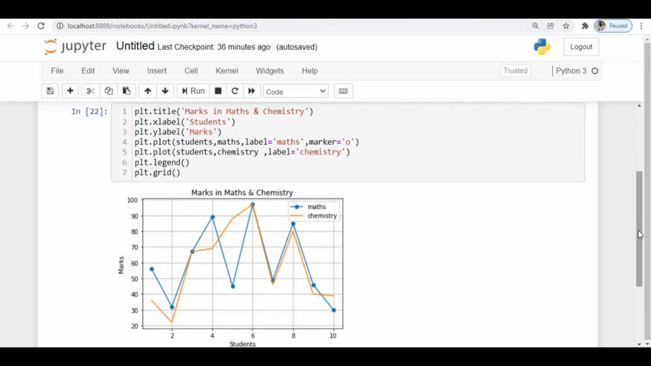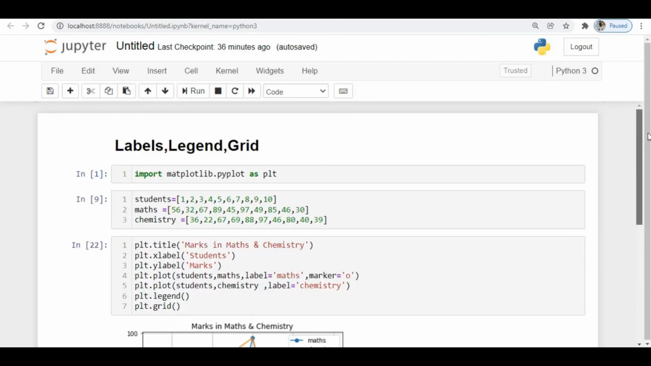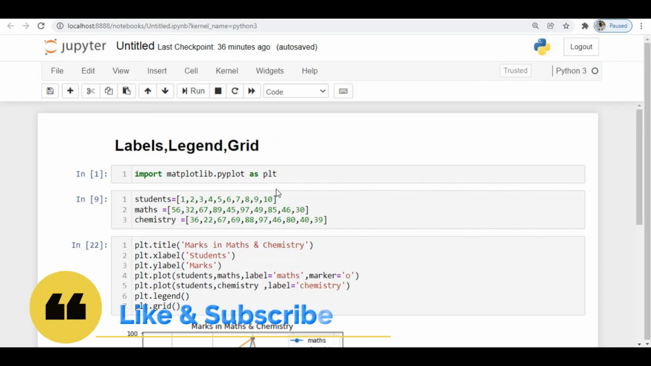That's it for this video. I hope this video is helpful for you. This is a short video explaining how you can set things like axis labels, or how you can make a plot a grid.